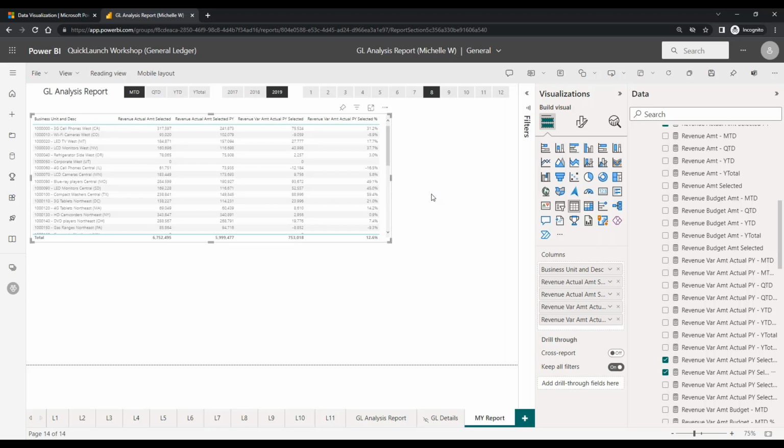Now, if I feel that the business unit and the description is too much detail, we could switch that out so that I maybe just had the business unit or just had the description. Again, you're gauging how much room this is taking up on each one of these.